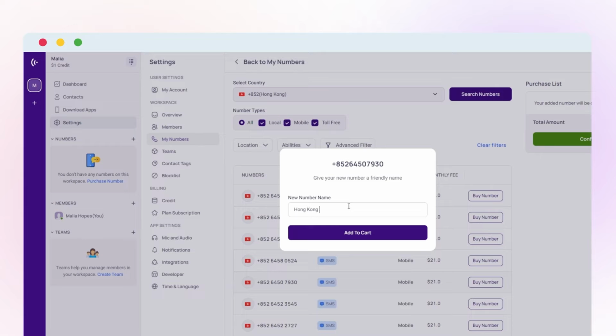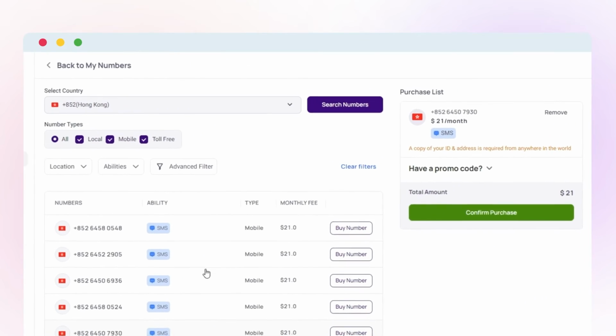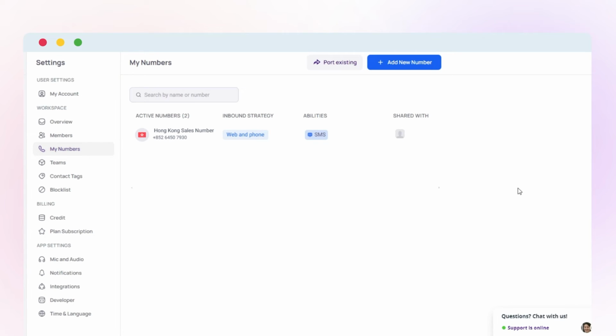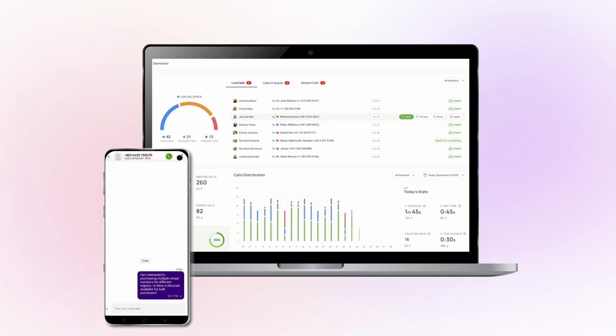Next, assign a name to your newly chosen number and add it to your cart. Note that documents are required for purchasing mobile, local, and toll-free numbers for Hong Kong. Confirm your purchase by clicking on the Confirm Purchase button. Once your Hong Kong number activates, you can start calling and texting based on number types.